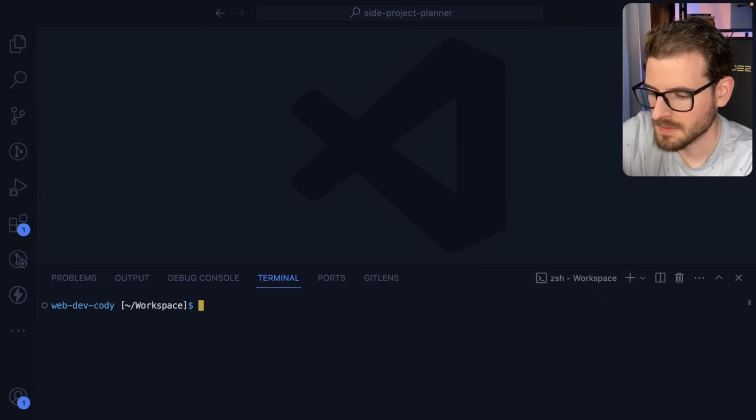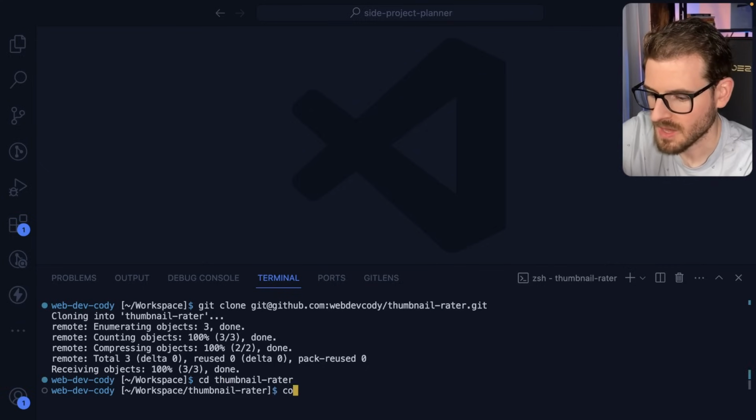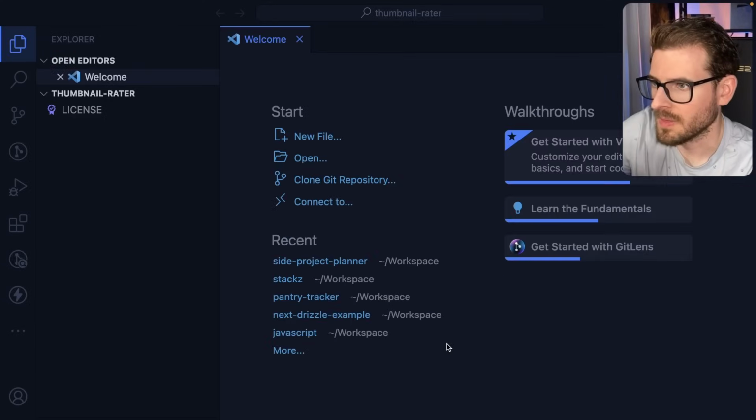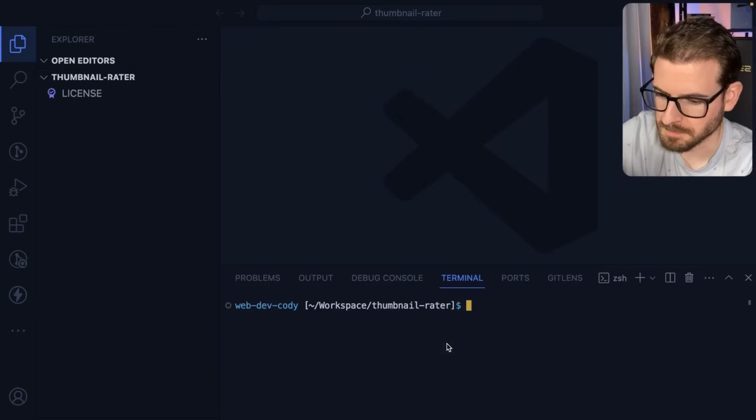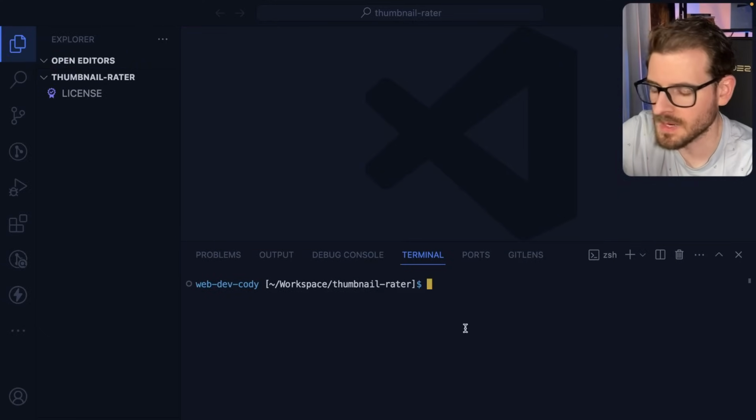And in my workspace, I'm going to say git clone, and I'm going to go ahead and paste in that URL. And I will cd into that thumbnail rater project, and we will just go ahead and reopen it with a new VS Code window. Now, if you're already familiar with how to set up projects in Next.js, you can just go ahead and skip ahead a little bit, but I kind of do this just in case someone's not familiar.